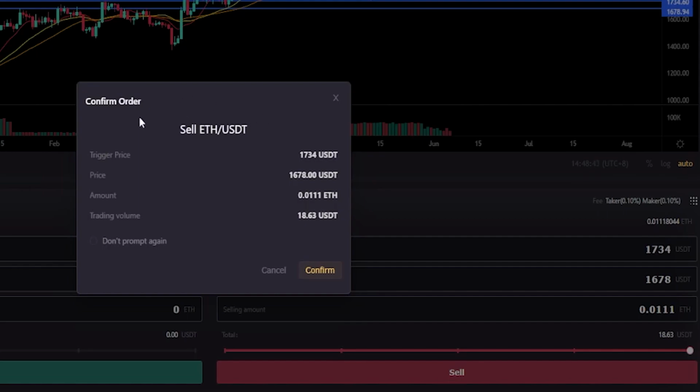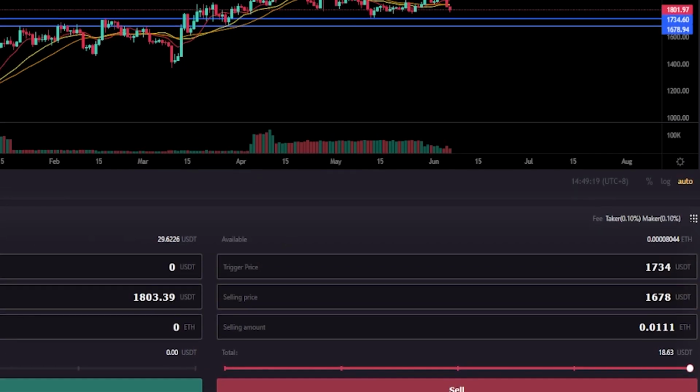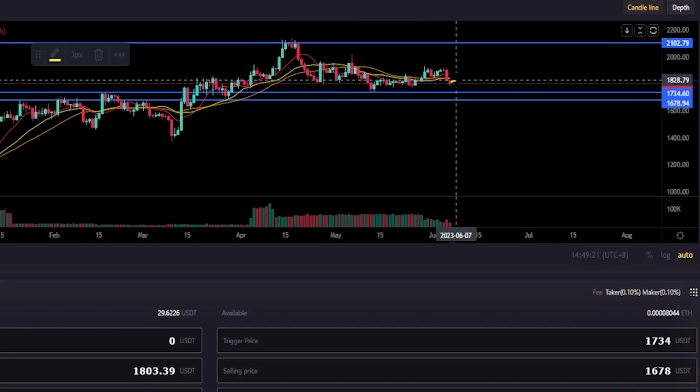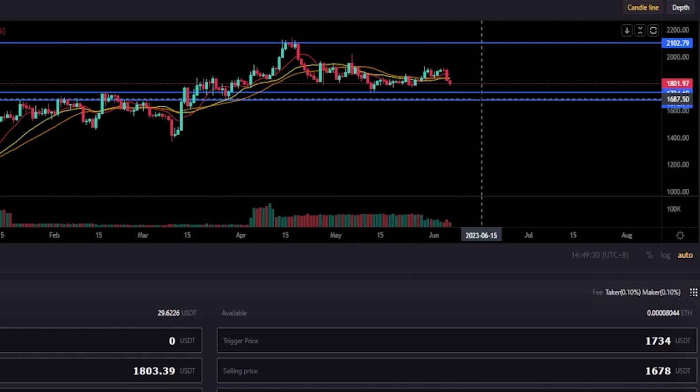So in my case here, if the price of Ethereum hits 1,734, my coins will be sold for 1,678 or better if there's a better price point available on the order book when my trigger price gets hit. Basically, what I'm telling Lbank is that I want to get at least 1,678 for my coins if my trigger condition gets hit. If everything is what you intended, just simply click on confirm. Now we've placed that stop limit. And to quickly recap, if Ethereum was to come down and hit my trigger condition right here, my coins are going to be sold for 1,678 or better if there's a better price point available on the order book.